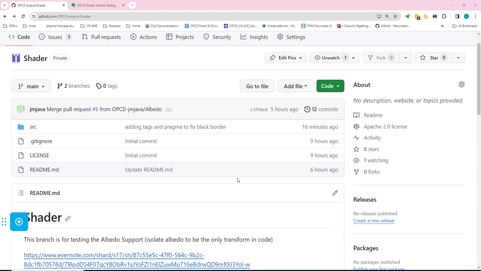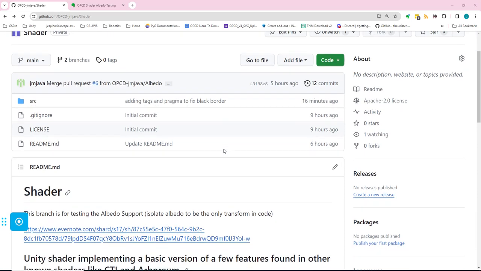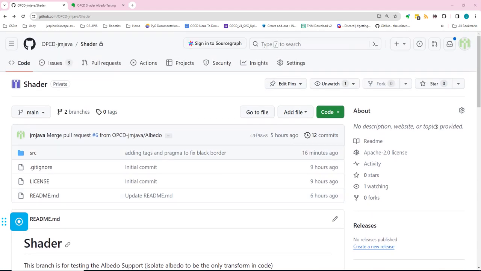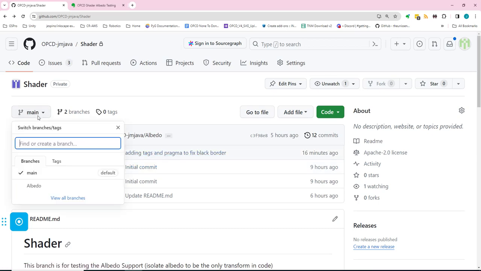Okay, so this is going to be the first video talking about a new GitHub project called Shader for the OPCD set of tools for working with GSPro. So I've created a project and it contains a couple of branches.